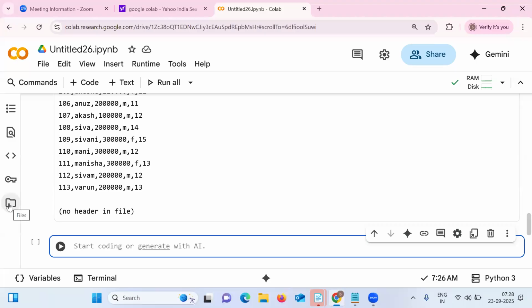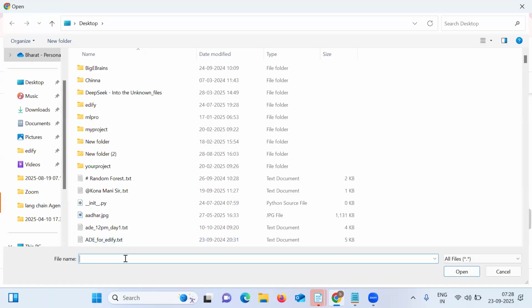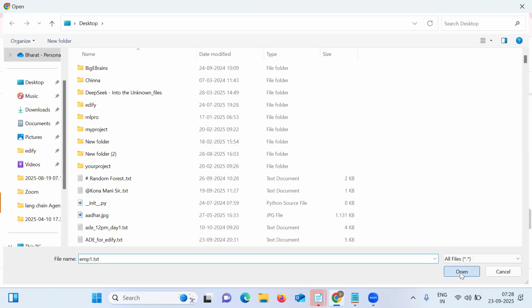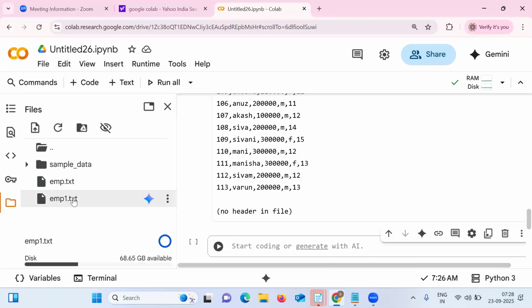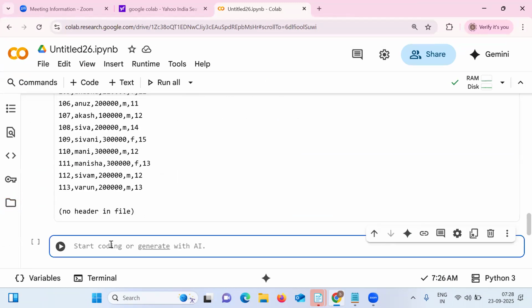First, I will upload emp1.txt into Google Colab. Uploaded. Now let's read this data. df equal to pd.read_csv and give the path, /content/emp1.txt. But we don't have a header.